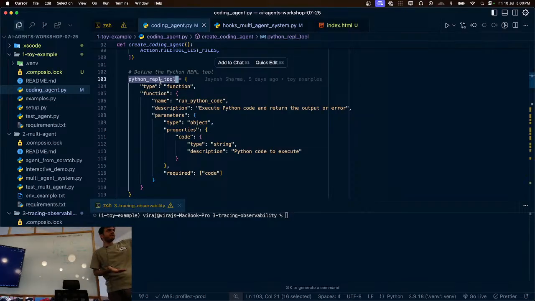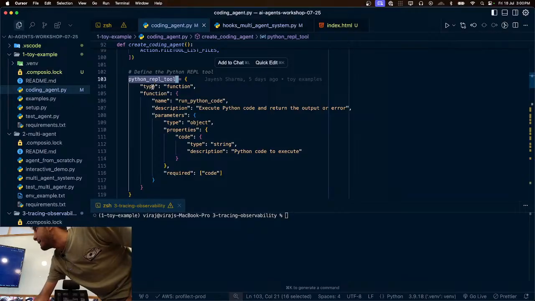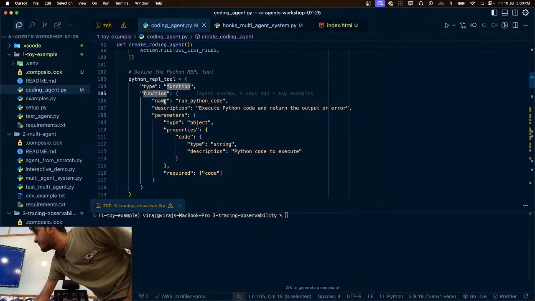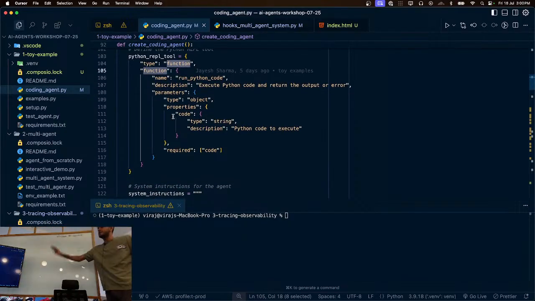OpenAI has this standard, which is what you see here. You define a type, you define what function it is, the name of the function, the description of the function, and what parameters to pass, right? So this JSON is what you pass to an LLM to tell it that it has access to this tool and how to run it. Once the LLM sees this, it knows how to call this function by providing the right parameters.